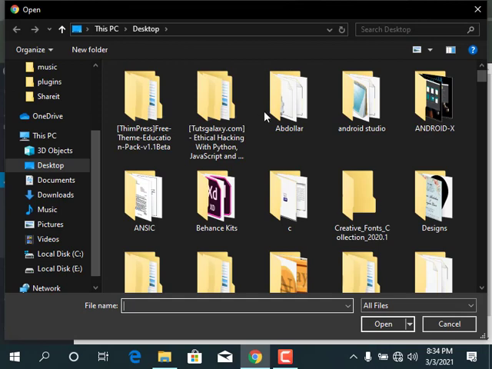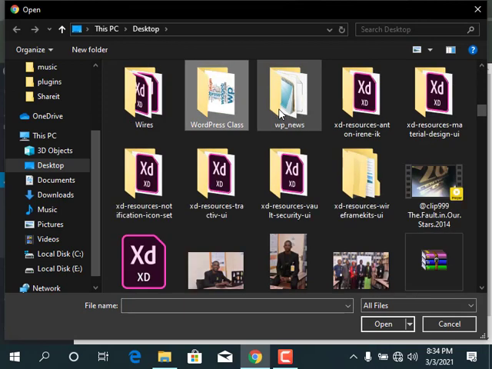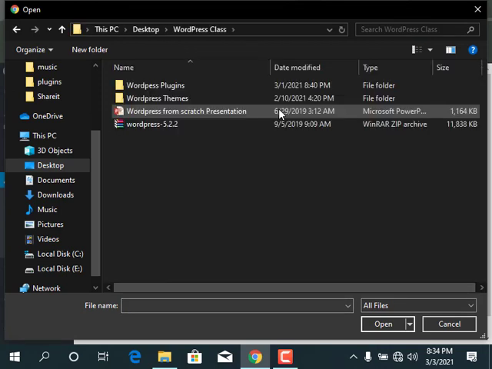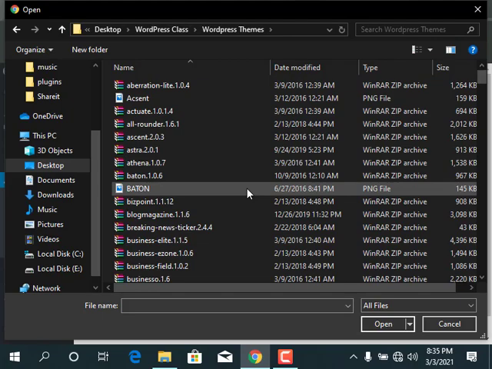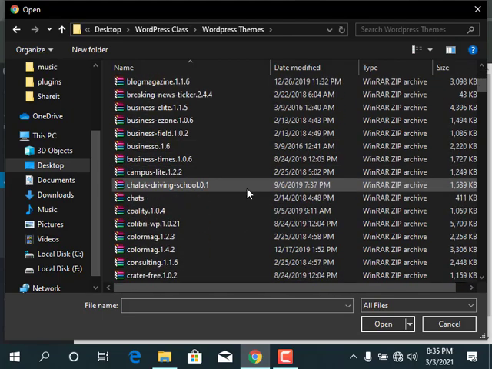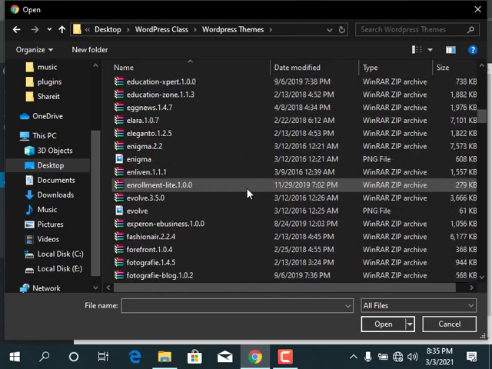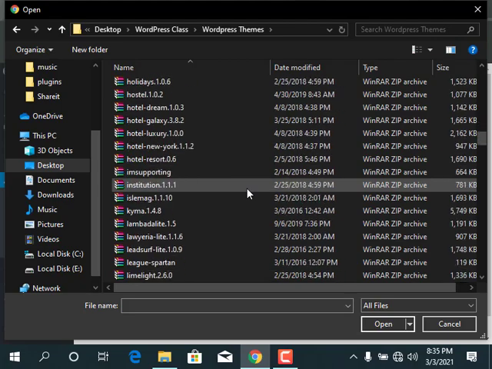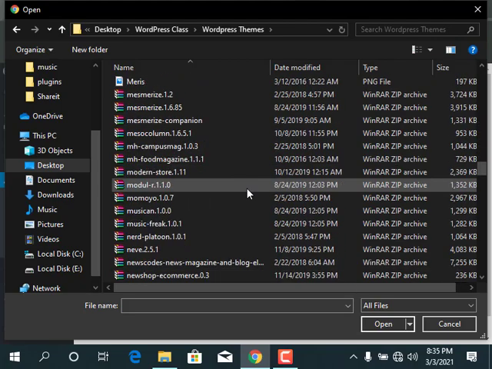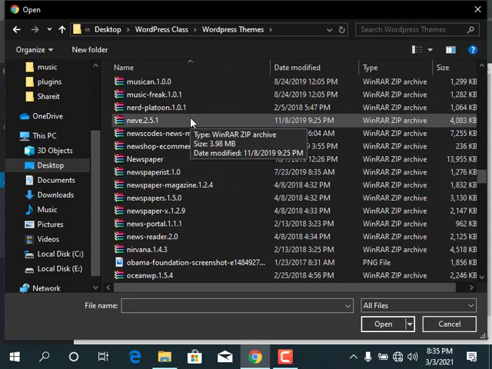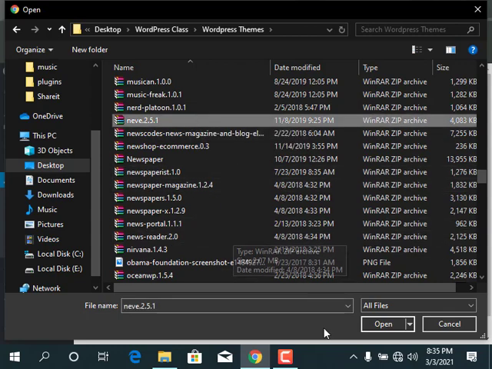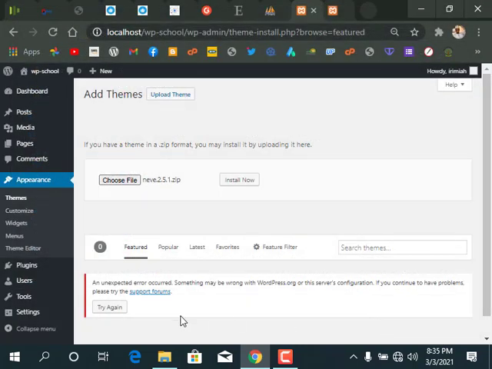So now there's a folder I gave you, I will access it, WP class, which is WordPress class, and then I'm going inside theme. Why is this arrow key not working? Yes. So which theme are we going to work with? I think today's theme is Neve. Let us try this Neve.